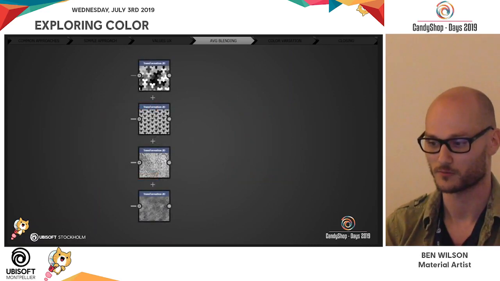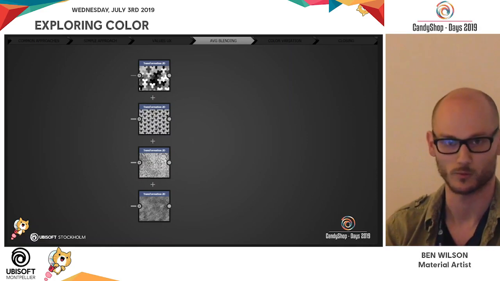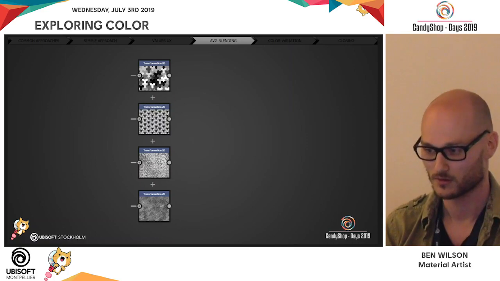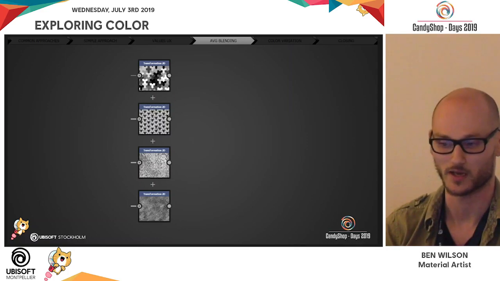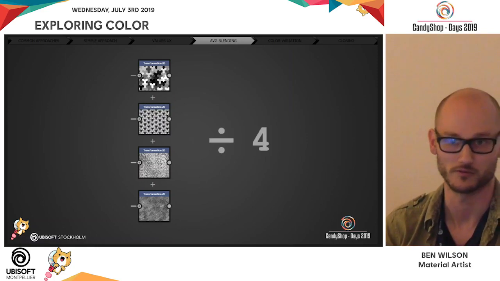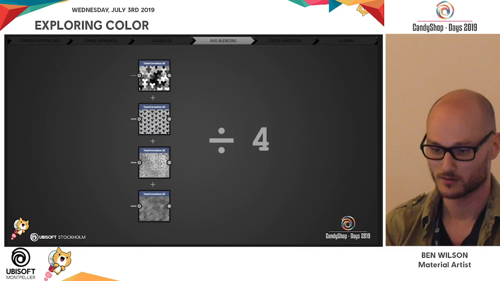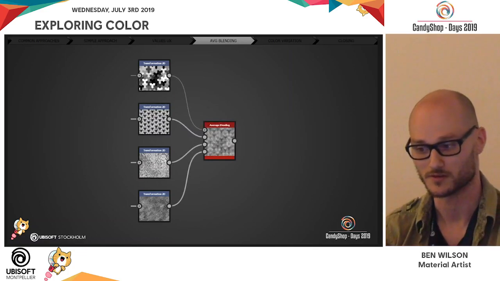So wouldn't it be nice if we could just take our data and blend it all together and not really have to worry about the different blending modes? So we could just take an average of all of the inputs just by adding them together and then dividing it by the number of inputs you have. So that's what the average blending node does.